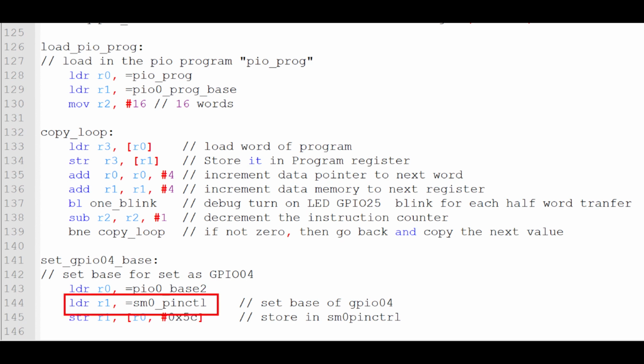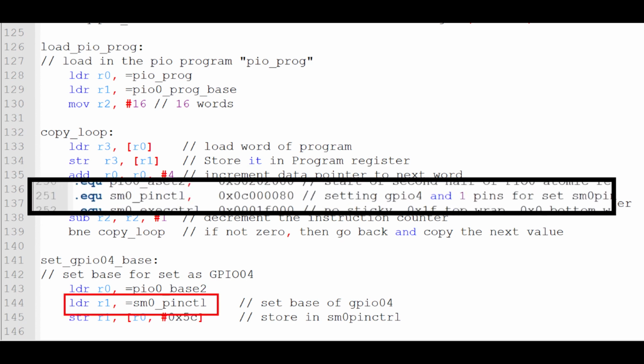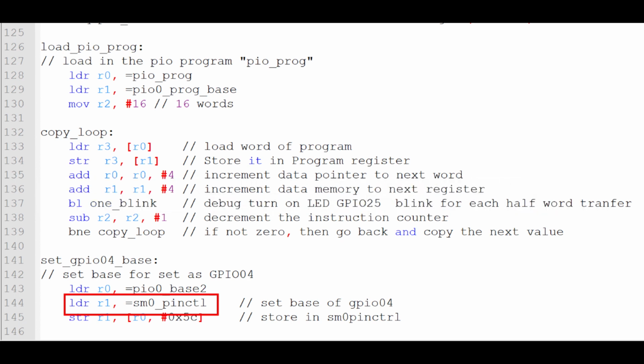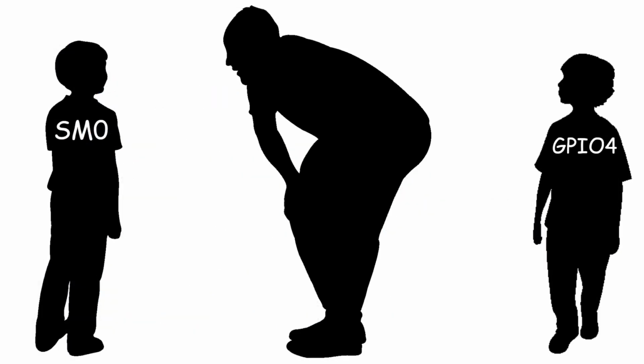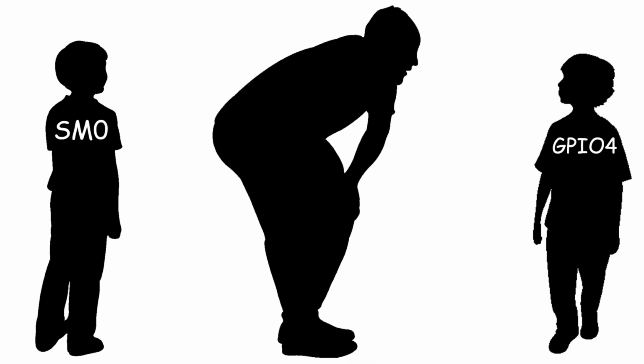Then I load our state machine 0 pin control configuration word into register 1. Finally, I store register 1 into the state machine 0 pin control register located at 502-000DC hex. I've just told state machine 0 to use GPIO 4 as the base set pin. However, to finish the configuration, I have to tell GPIO 4 to expect commands from the PIO.